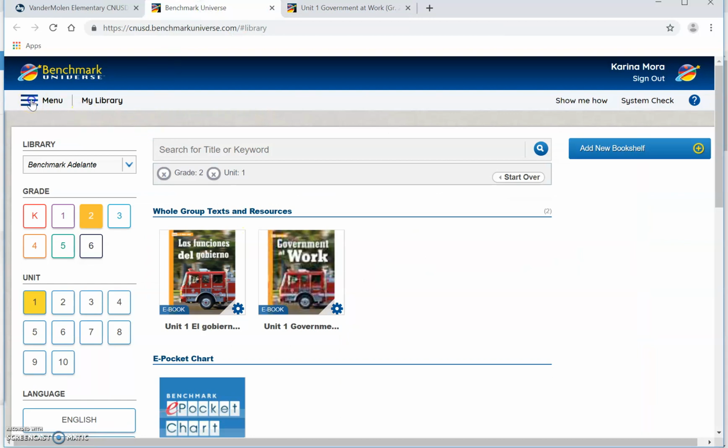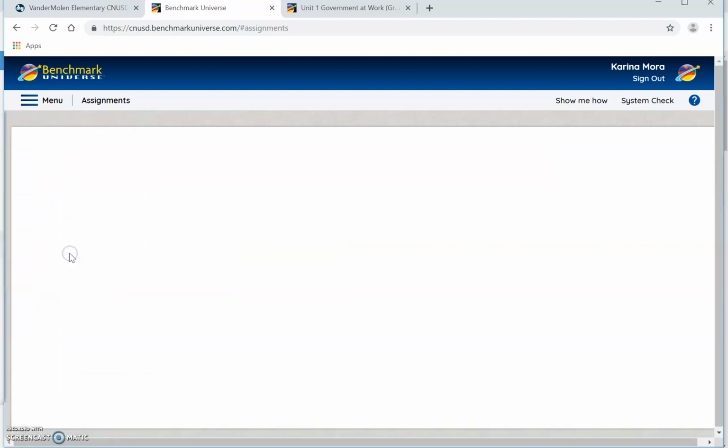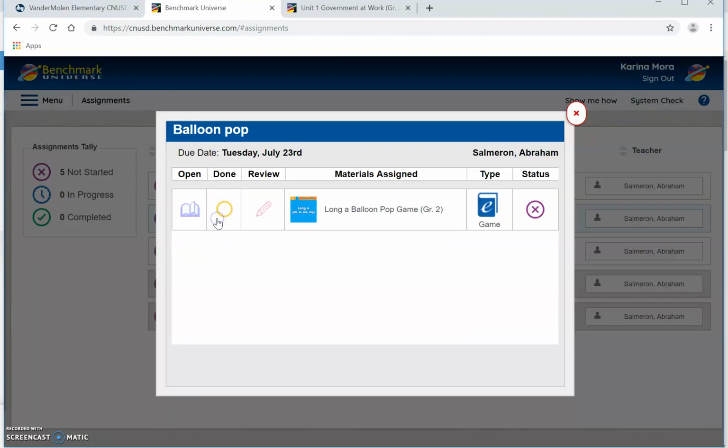Another feature though, if you go here to menu, our assignments. This is how I will assign homework, and if it has an X on it, that means it has not been completed. So I'm going to go here to this balloon pop. It's going to come up with this screen. Please click on here, open.